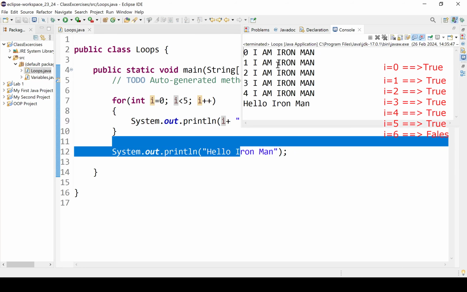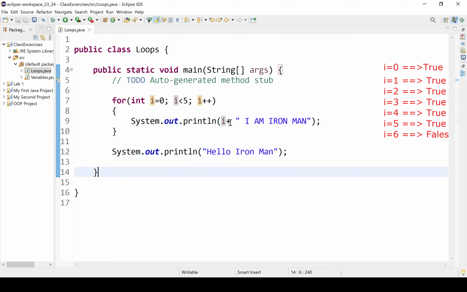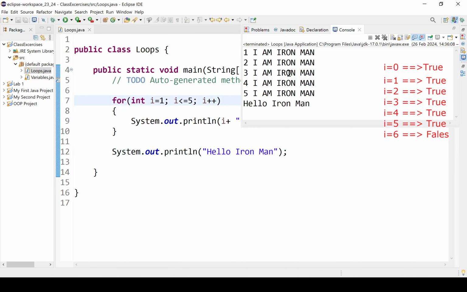0, I am Iron Man. 1, I am Iron Man. 2, I am Iron Man. Because what I'm doing here, I'm just combining two things. Combining the value of the loop variable I with the text, I am Iron Man. Or if we do the other way, start from 1, it will be 1, I am Iron Man. 2, I am Iron Man.